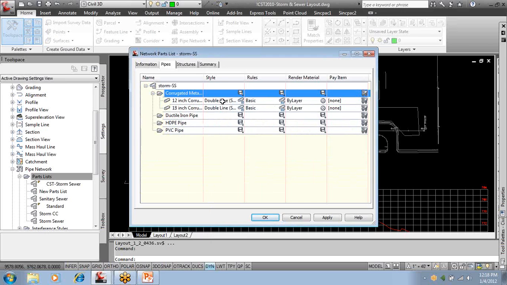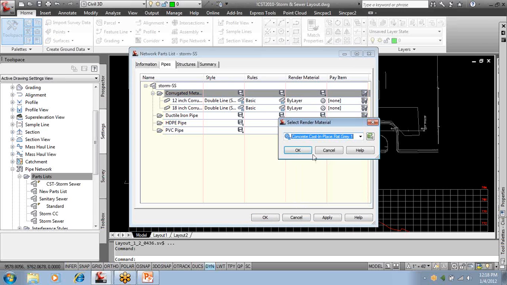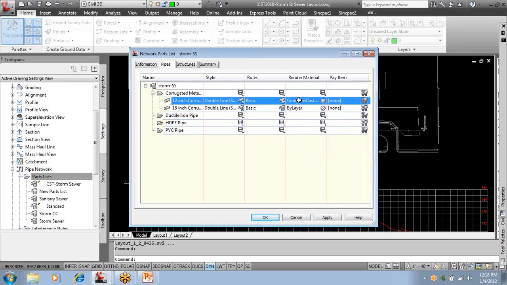So this is a custom library. I create styles for each type of pipe. Do I want double lines or single lines? As I create the pipe, whatever size it is, it's going to display that, intelligent, and update. Rules are going to tell me minimum slopes, minimum distances, minimum, maximum cover, your depth. And then we can have a render material. So I can go in here and tell it that this is supposed to be concrete cast in place. So when we look at it in 3D, it shows up that way.